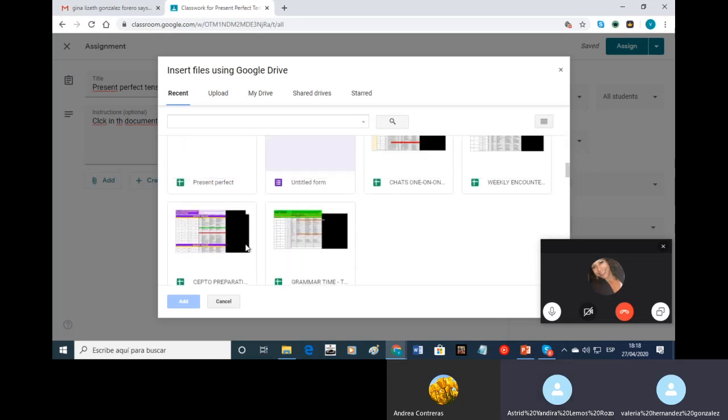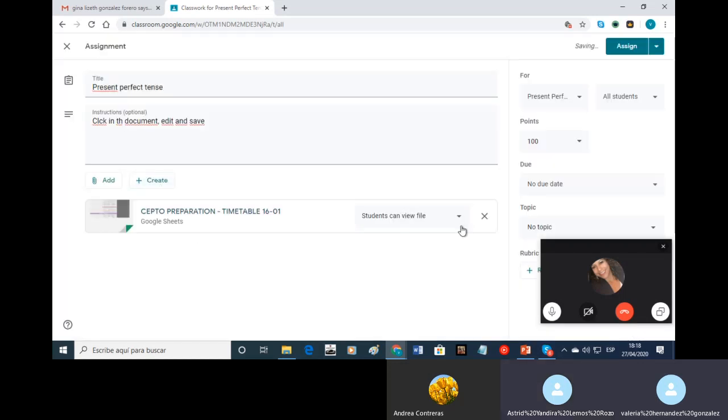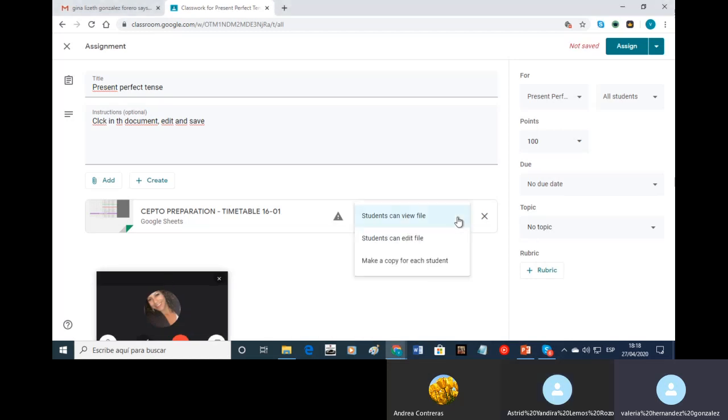For example, I'm going to share one of the ones that I have here. Here, you can have more options because you can give the students the options that they can just view the file or that they can edit. For example, if you click here in edit, it's going to send a template to each student, and they can modify the templates, and later you are going to access each template and look at what the students did.